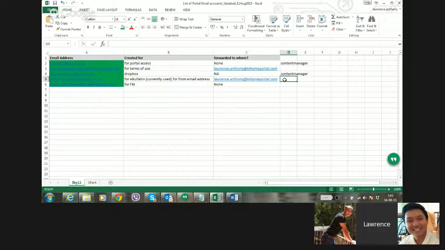Sky11.news at sky11.com.sg. This is for the e-bulletin which we have for the reply to email. So this is also the same. Then content manager, correct.